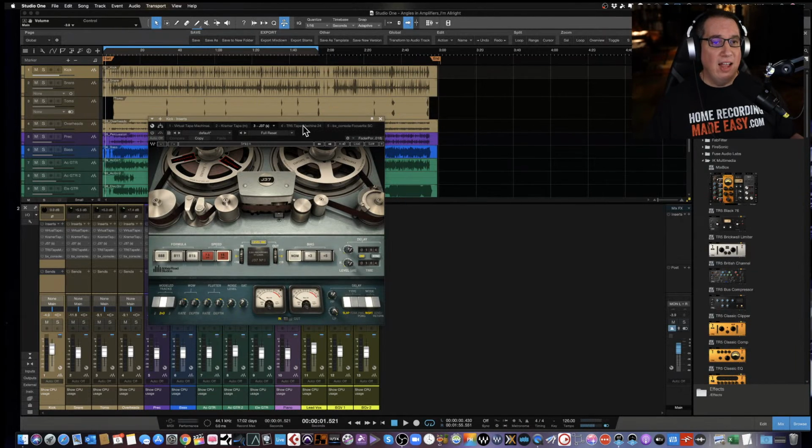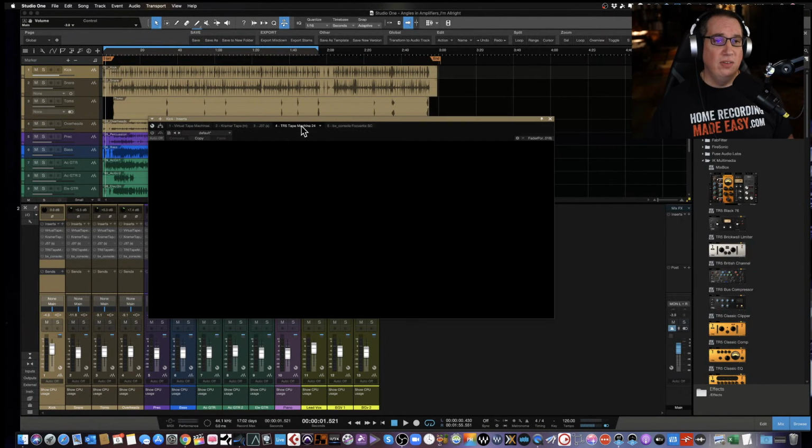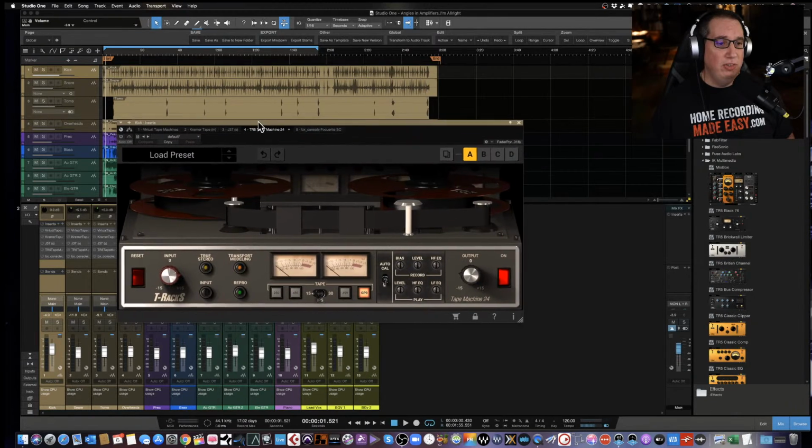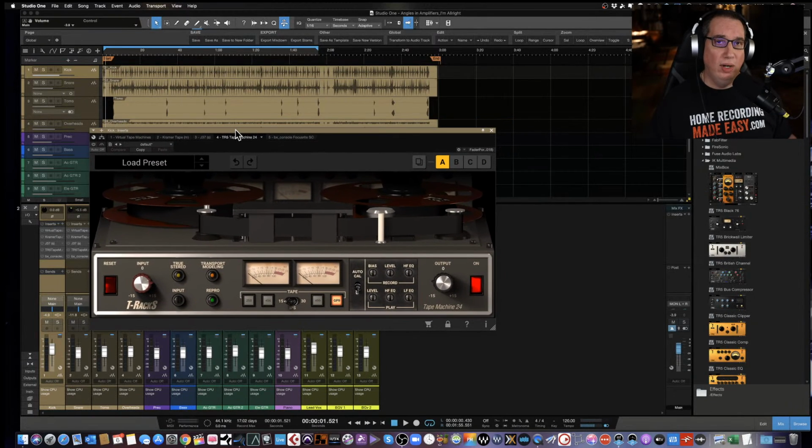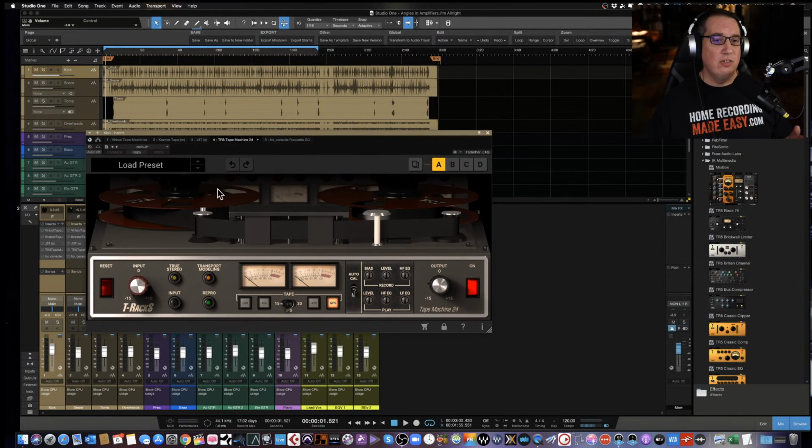Okay, and then the last one we're going to take a look at tonight is the IK Multimedia T-RackS Tape 24. Okay, this one, again, has 4 different tape formulas. This has 15 inches per second and 30 inches, just like the Slate, no 7.5. Okay, this doesn't have all the wow and flutter and all the delay stuff. It's a more modern machine, meaning from 1980. And we're going to take a look and a listen to that as well.